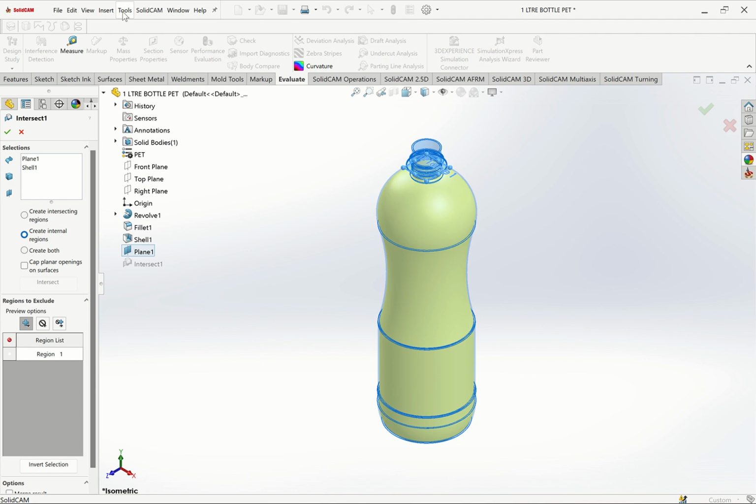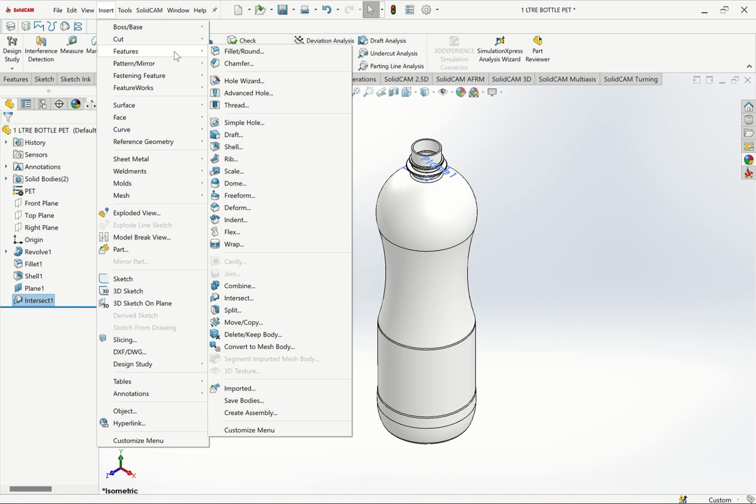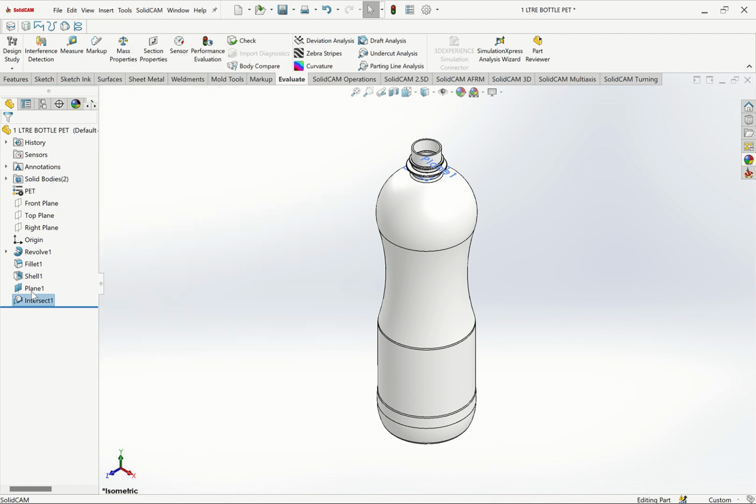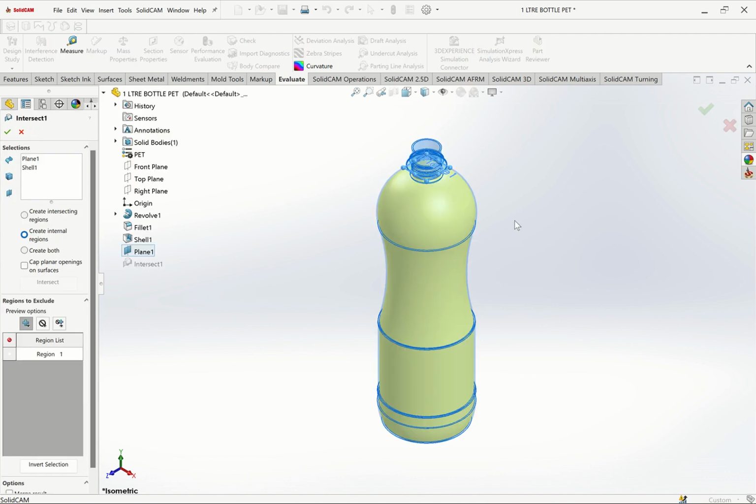Go to features, this insert. Let me remove this. Insert, features, then intersect. So in this intersect, if I do edit, I took the plane that I made. I want to create an internal region, something inside. So once you say plane and then you pick the shell part, which is now shelled, meaning inside is hollow, then I say create internal regions. I want to assume that whatever I'm creating inside is my content.